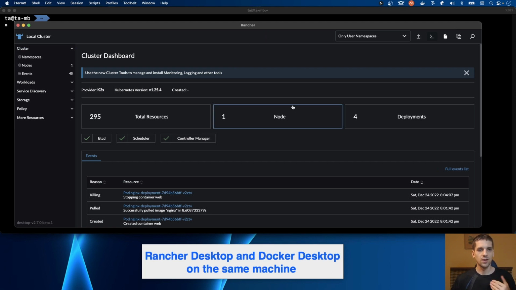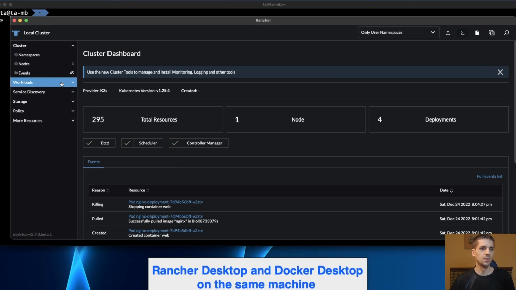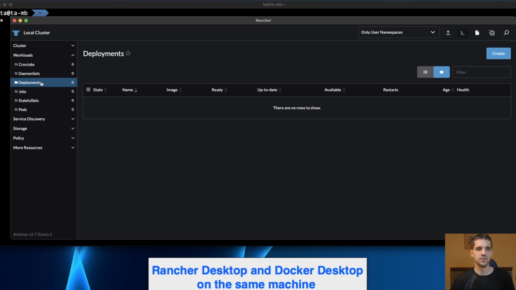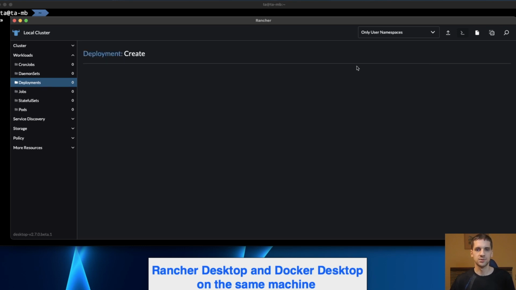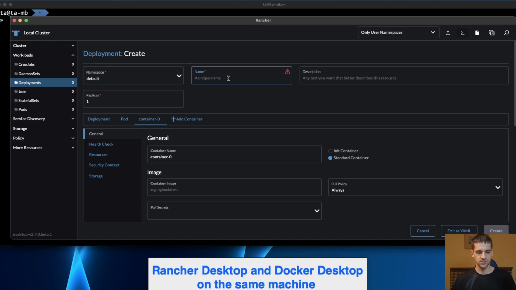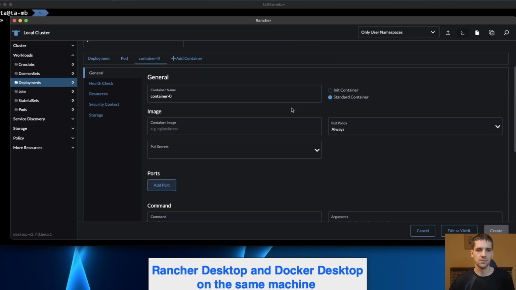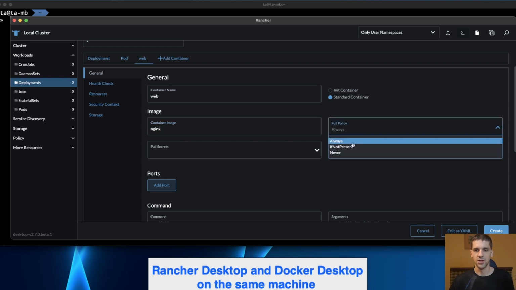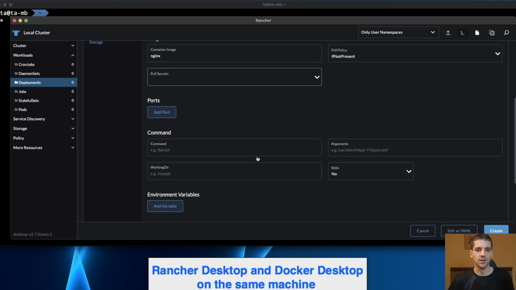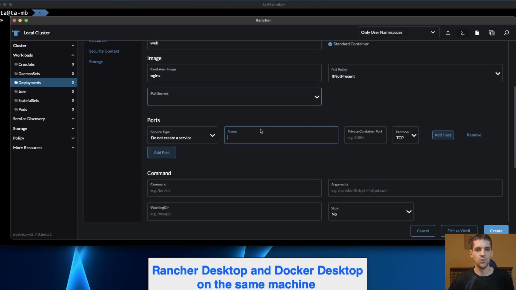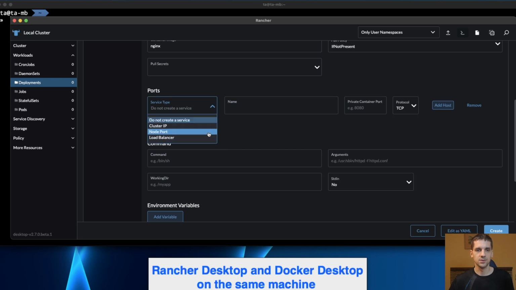Okay, so I want to create a simple Nginx deployment. Let's go to workload and deployment. Here I can click on the create button and I will call it nginx deployment. I want to call my container web, and the image is nginx, and the pull policy can be always, but I like to change it to if not present. Okay, and now I want to add some ports, so I will add this service.